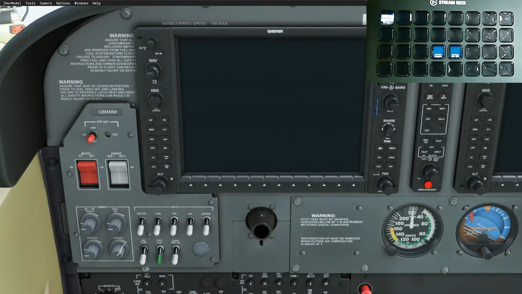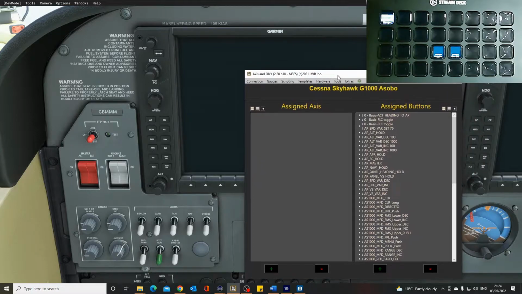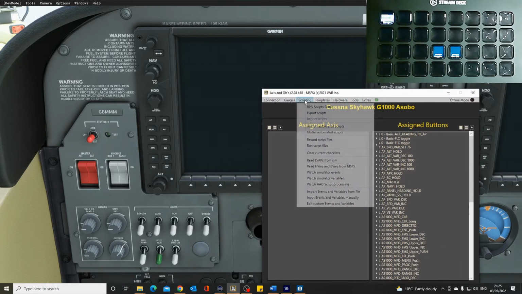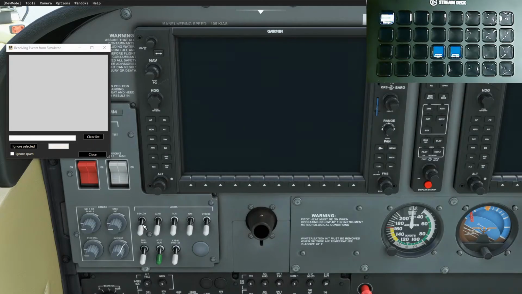X's and O's can actually help us here. Let's bring that in. In the scripting area, we can watch the simulator events. So if we put that up here, and if I turn this beacon on and off, you can see what it does. So I've turned it on, and it sent a 1 in the beacon lights set. Turn it off, and it sent a 0. So it looks like this is an on-off switch that I'm going to use, and it's sending two different values. It's sending either a 1 or a 0.